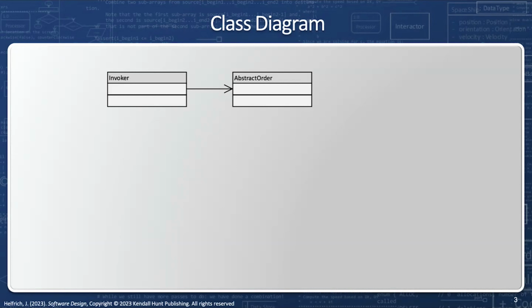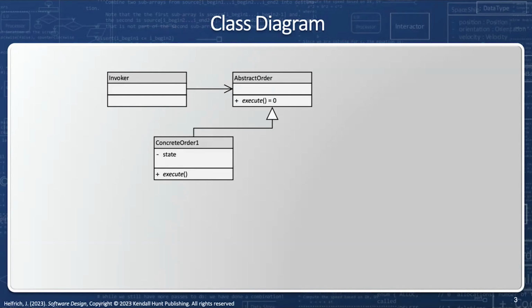Now, the abstract order is going to have an execute command, which is a pure virtual function. And because there's at least one pure virtual function in this class, that's why this is an abstract class, and hence the name abstract order. And we can also have a concrete order, which is going to implement the execute, and it may have some state, and it's related by inheritance. And of course, I can have many different concrete orders.